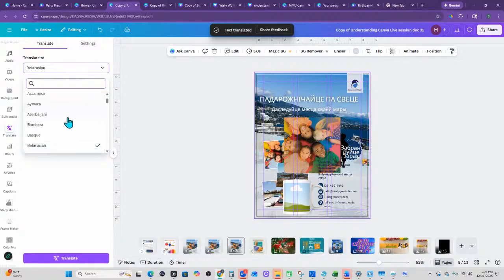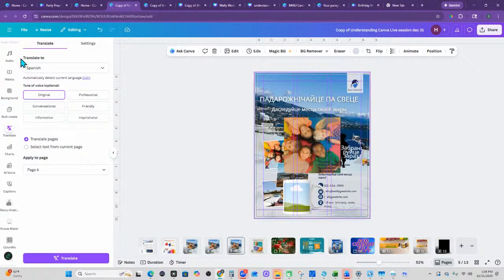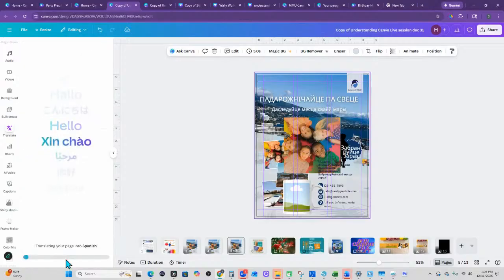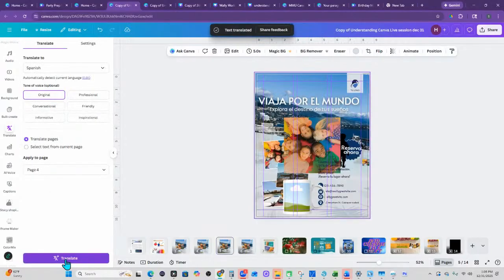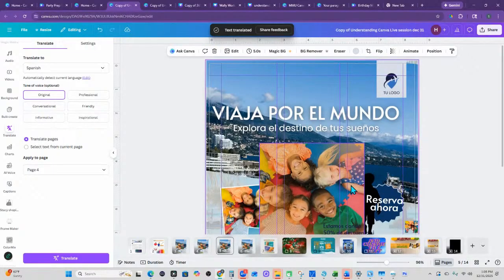We can go to, I'm just going to type it in Spanish. And what's the tone that we want for it? It says optional, so I'm not going to do that original. We're just going to go translate. And there we go. I don't know who speaks Spanish. Now you have to check it to make sure that they wrote it in the correct order and all that kind of stuff.